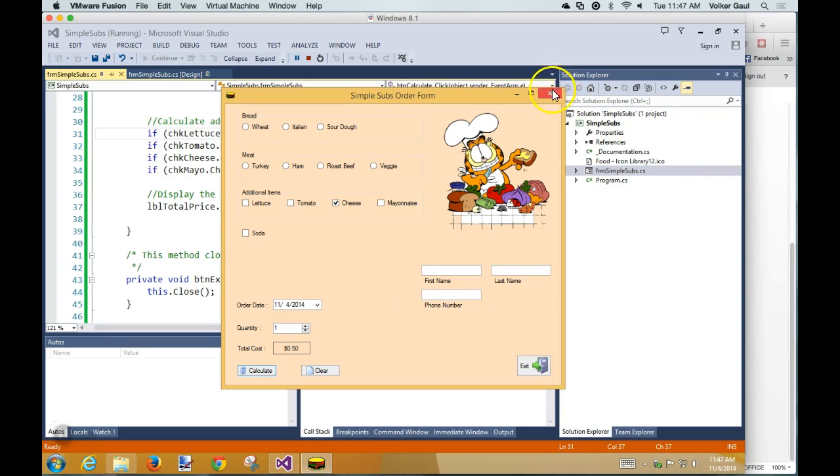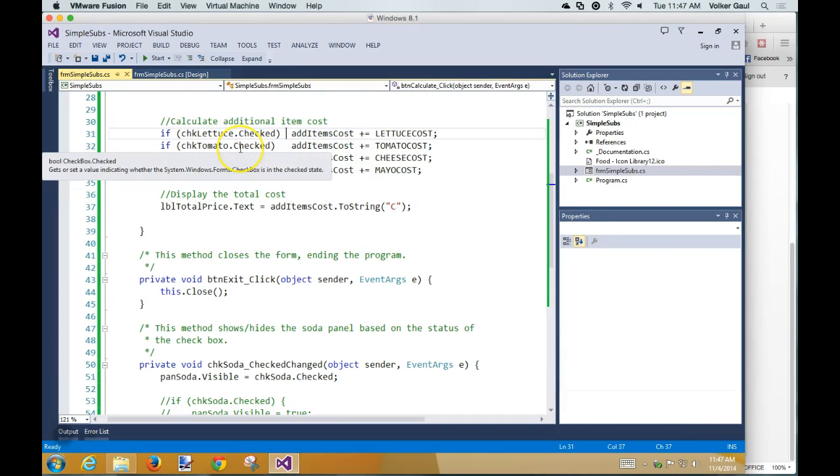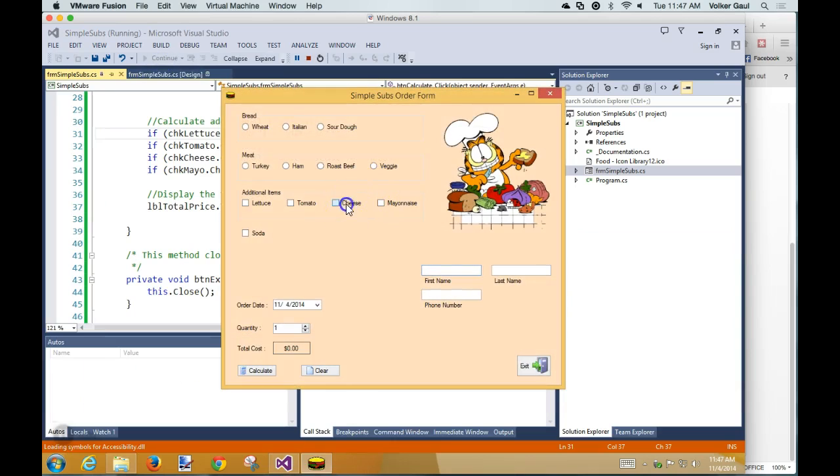So checkboxes are really pretty simple to process. You just check to see if they're checked, and if they are, you do what your program is supposed to do when they're checked. Sometimes they respond immediately, like our soda button. Something happens right away. Other times, like these, they just sit there with their check marks in them. When my program was running, behind the scenes, nothing happened. The checkboxes did their stuff. Nothing happened until I hit button calculate. Then we evaluated the status of the checkboxes and said they want lettuce, tomato, and mayonnaise. Charge them this much.